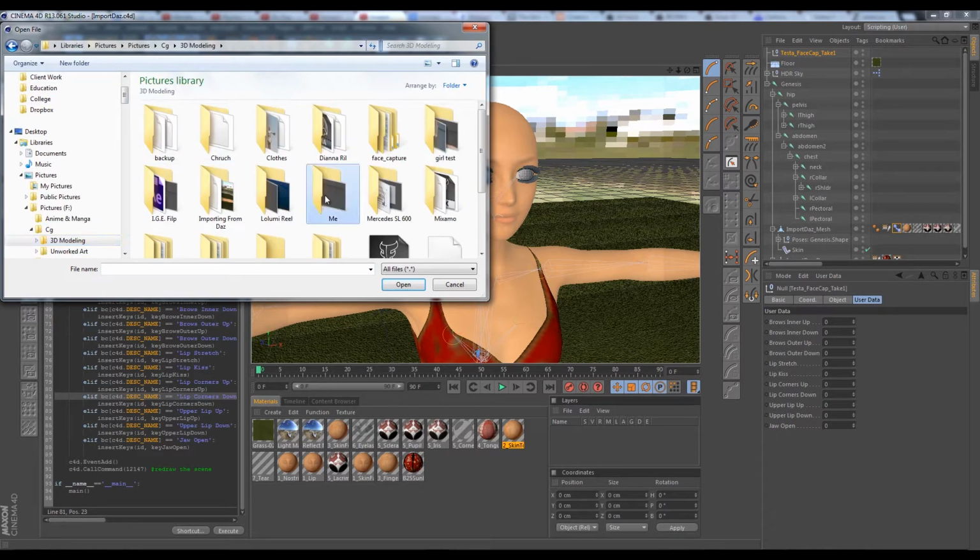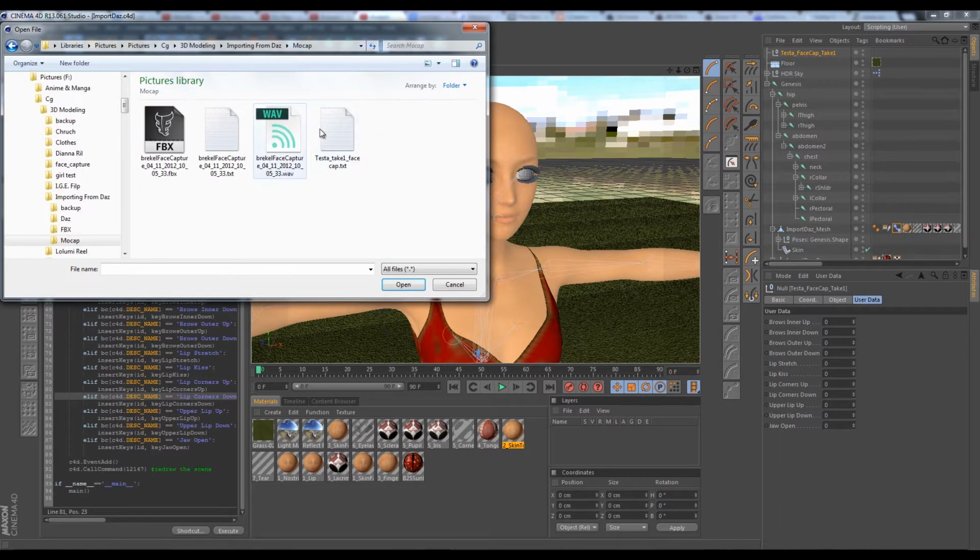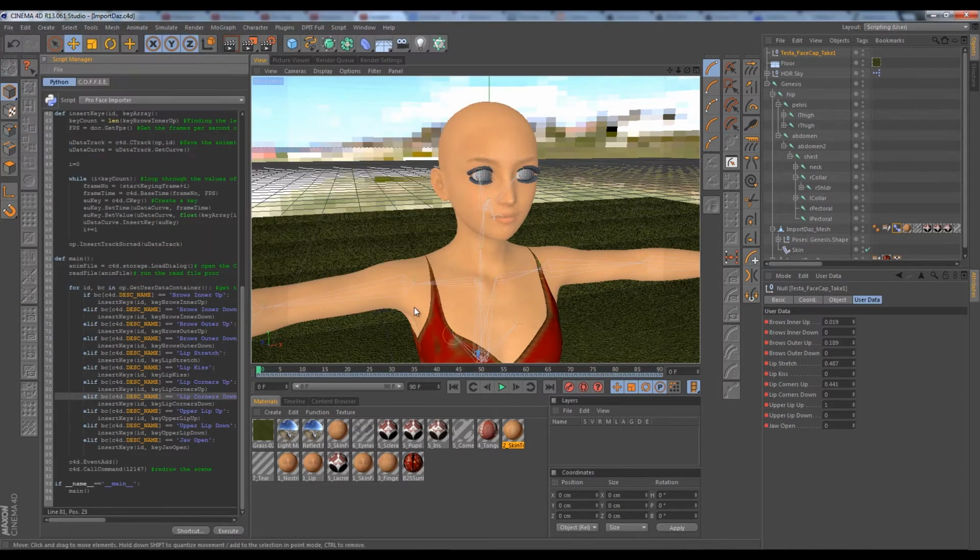So we can go to 3D modeling, we can go to importing from DAS, we can go to mocap, and we can do our testa take one face cap. Open. And the script just goes through really fast, blazing fast, and it pretty much generated keyframes for every frame of animation on those user datas.